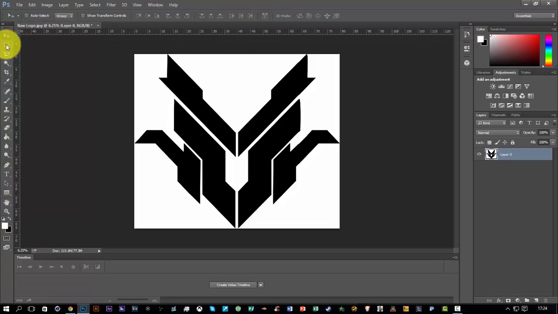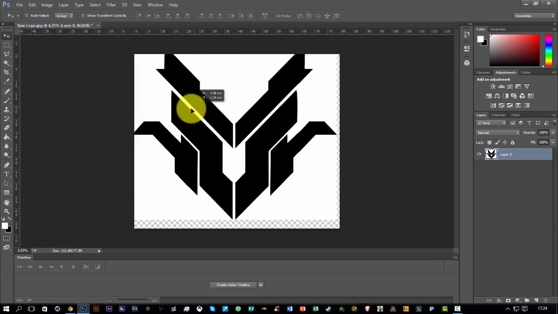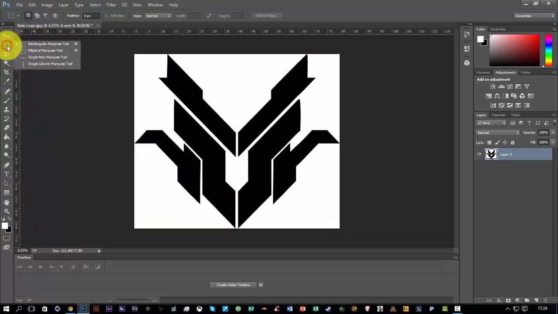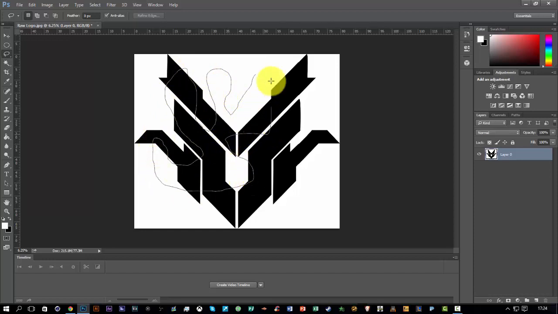Now all the little tools are pretty much self-explanatory. This is the little hand, so you can move stuff around. This is a selection tool. This has 4 different things: a rectangle, elliptical marquee tool, so like circles. There's a single row and a single column version of them. The lasso tool is pretty much useless unless you have the steadiest hand in the universe, or a graphics tablet, that'd be pretty useful.